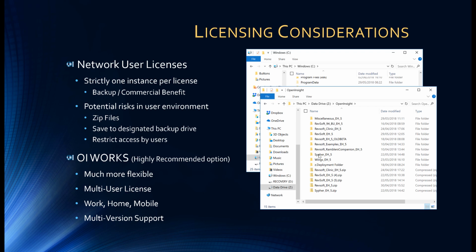And although the license, as with all software licenses, says one instance in one place, we do tend to be a lot more flexible with our Works subscribers, and we do allow them to have an instance of OpenInsight on their work machine, on their home machine, on a laptop when they're going remote to customer sites, and these can be 3 individual instances of OpenInsight. Strictly speaking, a license breach, but within the spirit of the license, it's something that we allow.